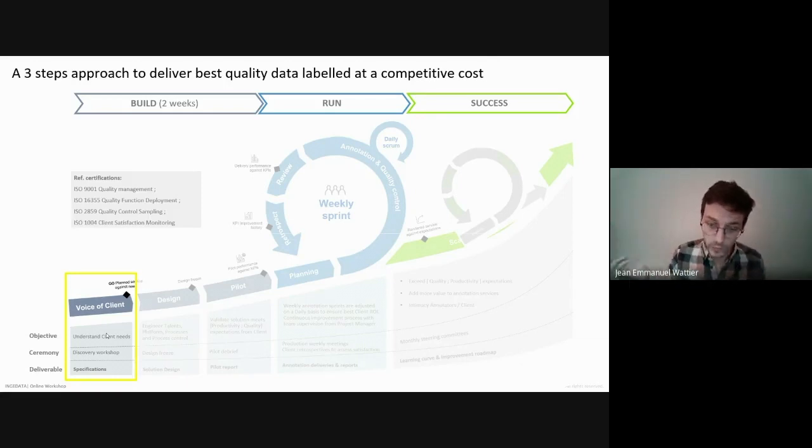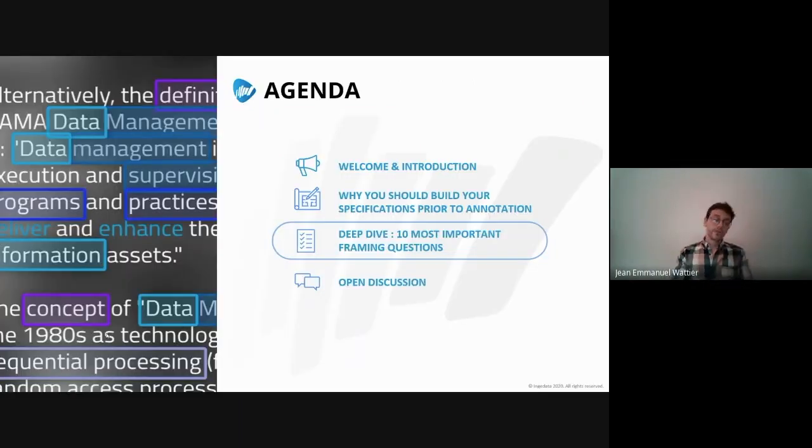Of course, then the clients have to review it to make sure that they are totally okay with what is said, and that we are all aligned on the specifications. So when we discuss that with our clients, we always look at things from a specific point of view, and this is the point of view of these 10 most important framing questions. We really want to make sure that each of these 10 points are well addressed in good specifications.